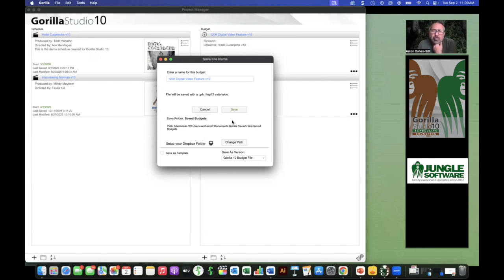Now, I go over this. I take some time with this because it's really important, loading and saving, because we get a lot of tech support on that. So again, if I were to come back into Gorilla tomorrow, even though I saved the budget to my documents folder at the end of my session, I don't have to load it from my documents.